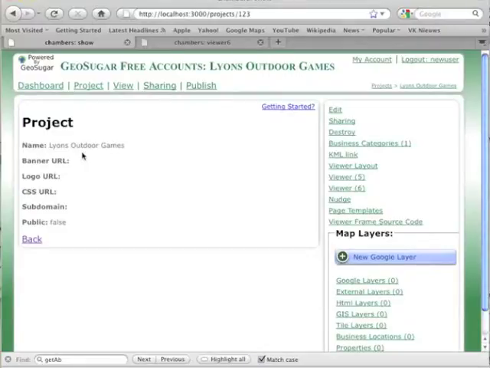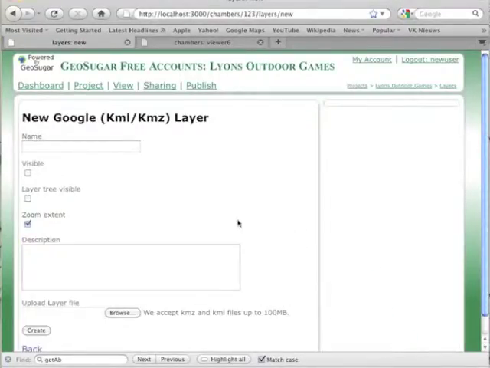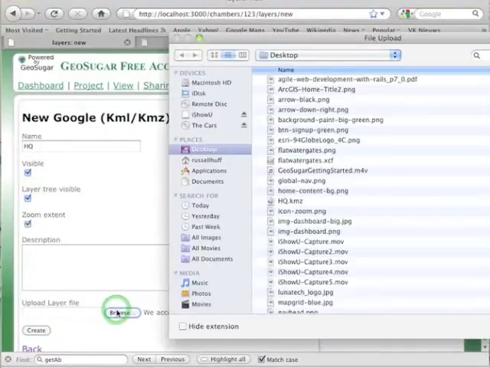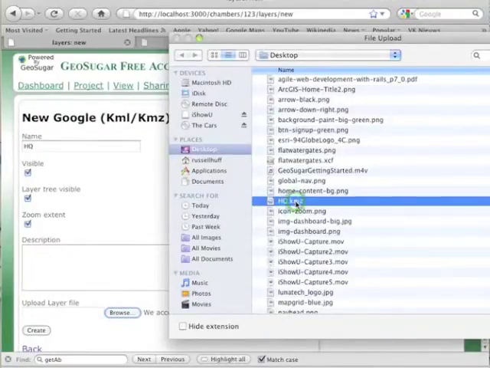Now let's add our new headquarters layer to our project. Click New Google Layer. Let's give it a name. We'll call it HQ. Let's make sure it's visible. Add it to the layer manager. Browse for it. I named it hq.kmz and put it on my desktop. Click Create and we're done.